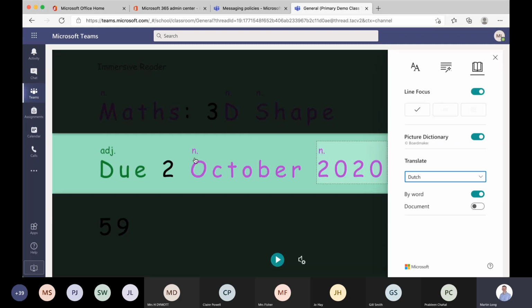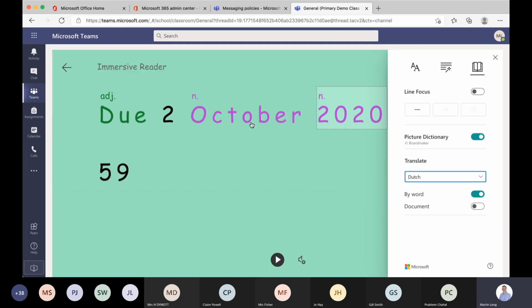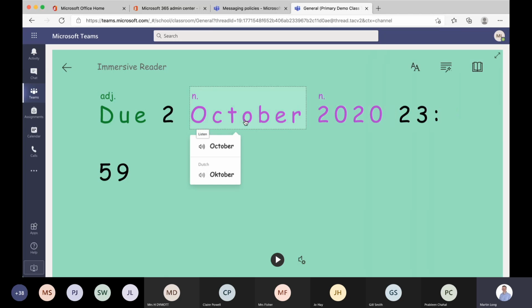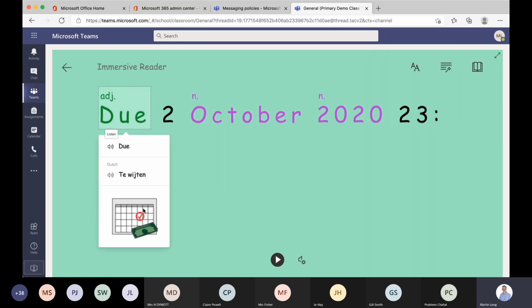I can have line focus if I've got dyslexia and there's too much text on the page and it's all just moving around for me. I can take away that by using line focus. I can also have picture dictionaries enabled. So if I was to click on a word, it will read it separately for me, but it will give me a pictorial version if it's available.